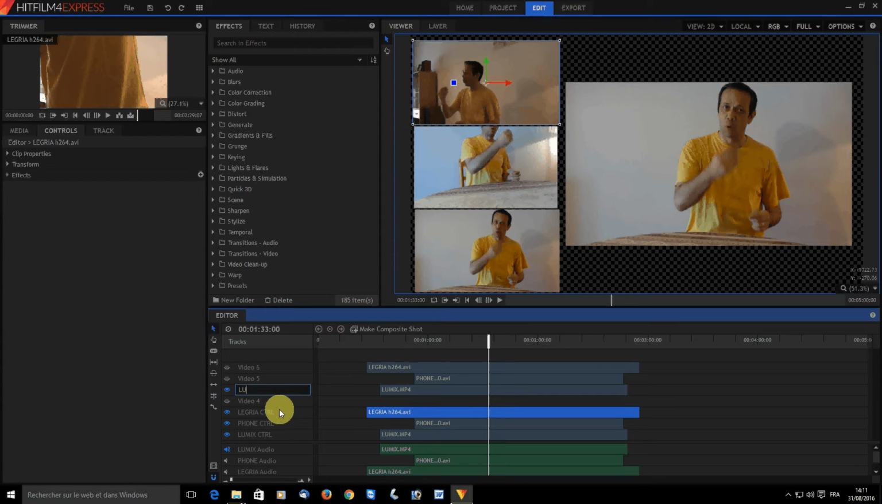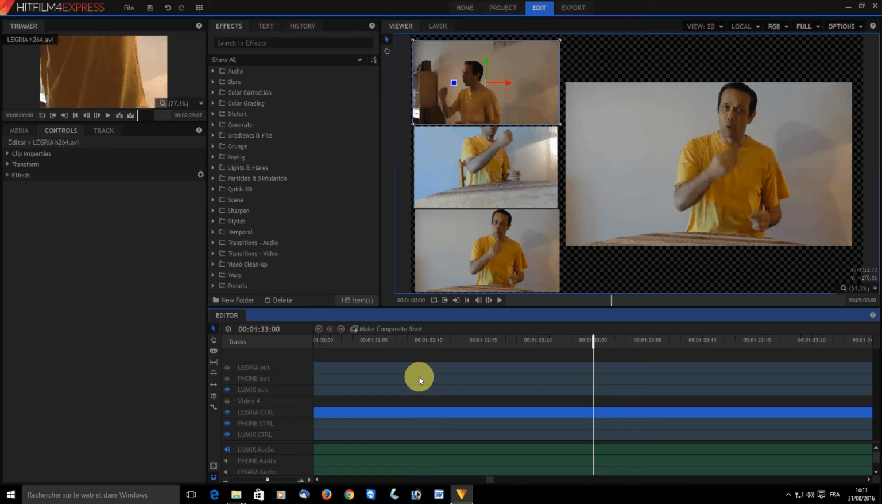Here this is going to be the Lumix out. This one is going to be, I didn't keep the name, sorry, Lumix out. Then this one is going to be the phone out. And this one is going to be the Ligrea out. And it's important to name the tracks because if you zoom in, see, we don't have the name of the tracks anymore. It's important that you know what is what.